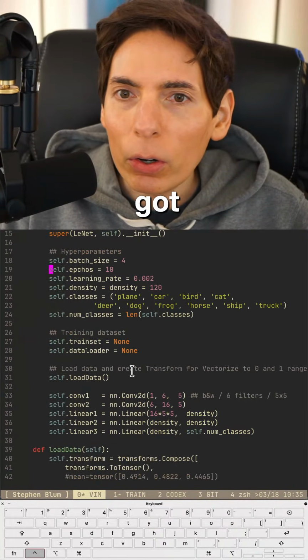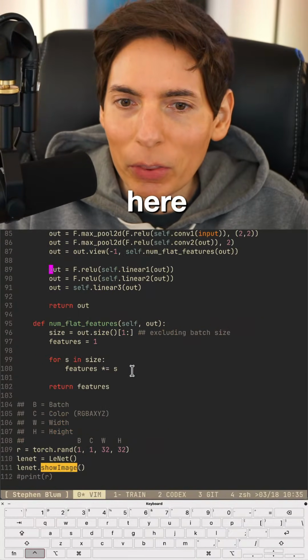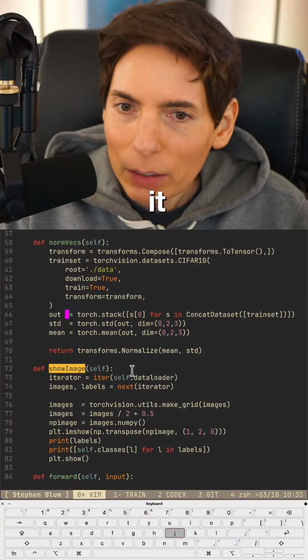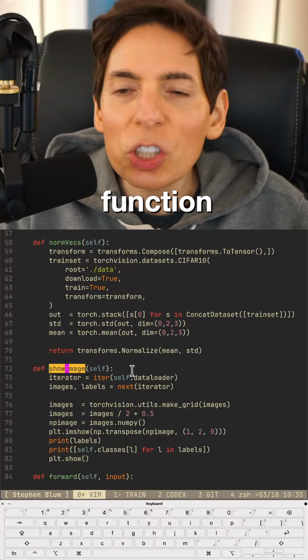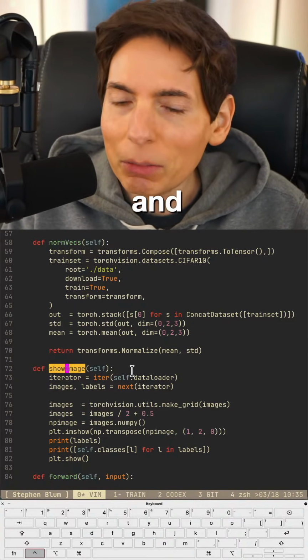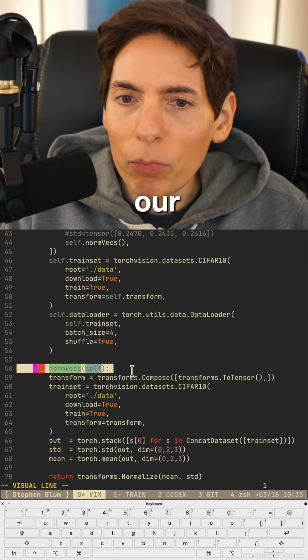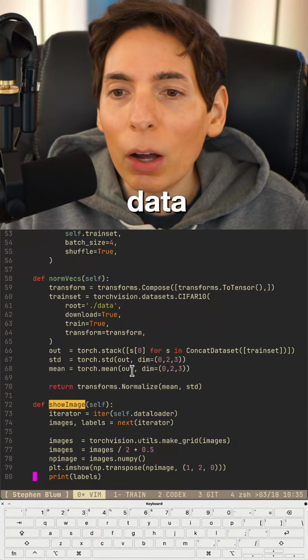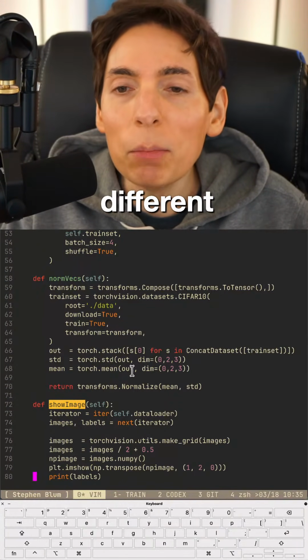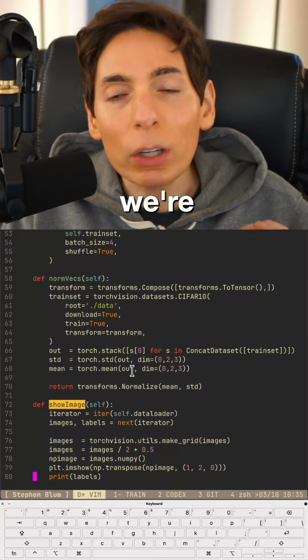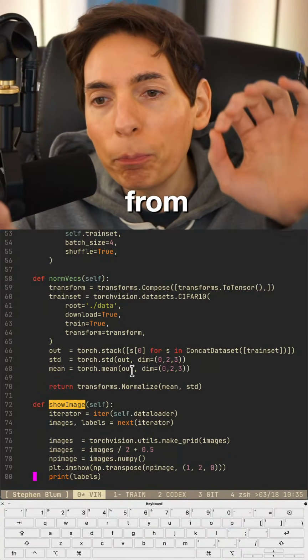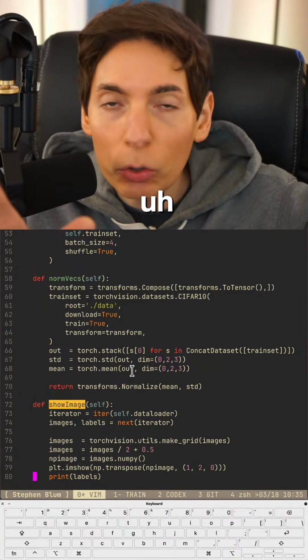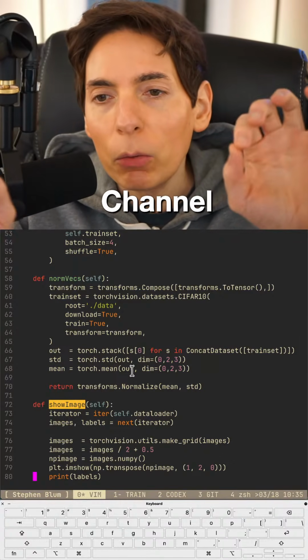We've got our class that we built here with a whole bunch of fun functions in it. Some nice little debug functions to check that our data looks nice and clean. We've got our norm vectors, which is going to normalize all the data across the different image types, so that when we're converting the images from 0 to 255 per color channel, we're going to convert it.